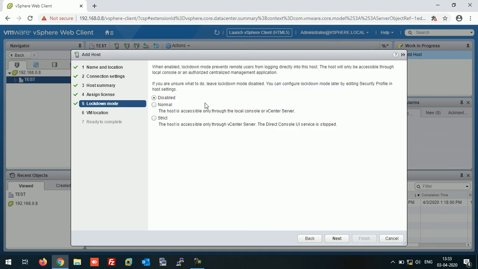Now there are 3 options here, so I'm selecting the default one, which is disabled. You can select normal as well. In normal, the host is accessible only through the local console or through the vCenter server, and if you select the strict one, the host is accessible only through the vCenter.